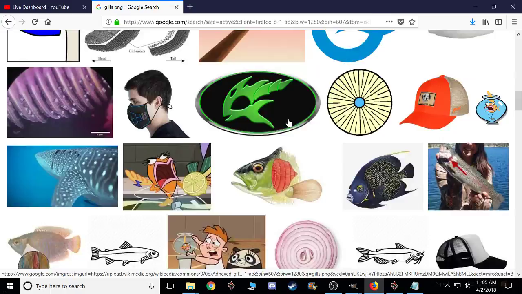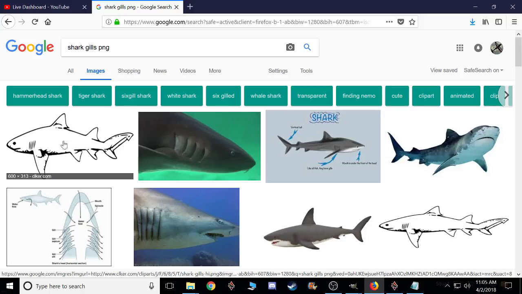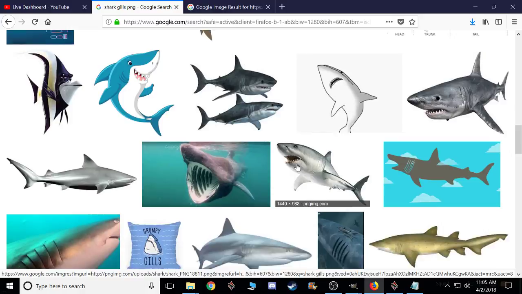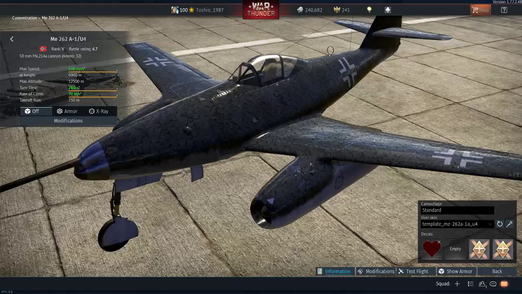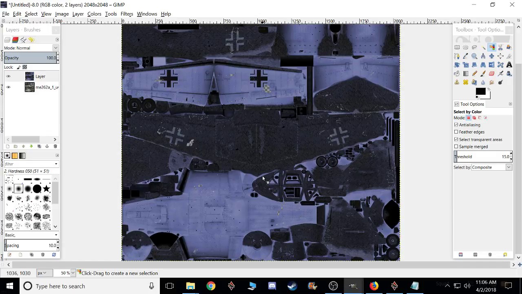Let's see. Shark gills PNG. That I can maybe work with. There's a more different shark that could be useful. Yeah, I think we'll go with that. Oh, that's a grainy image. Please tell me that it looks better. Yeah, it looks a lot better there. Okay. Shark PNG. And of course, I'm giving all the credit to the original authors of these images, because I totally have the time to do that. Except that I don't. Now, lining things up is going to be tricky.